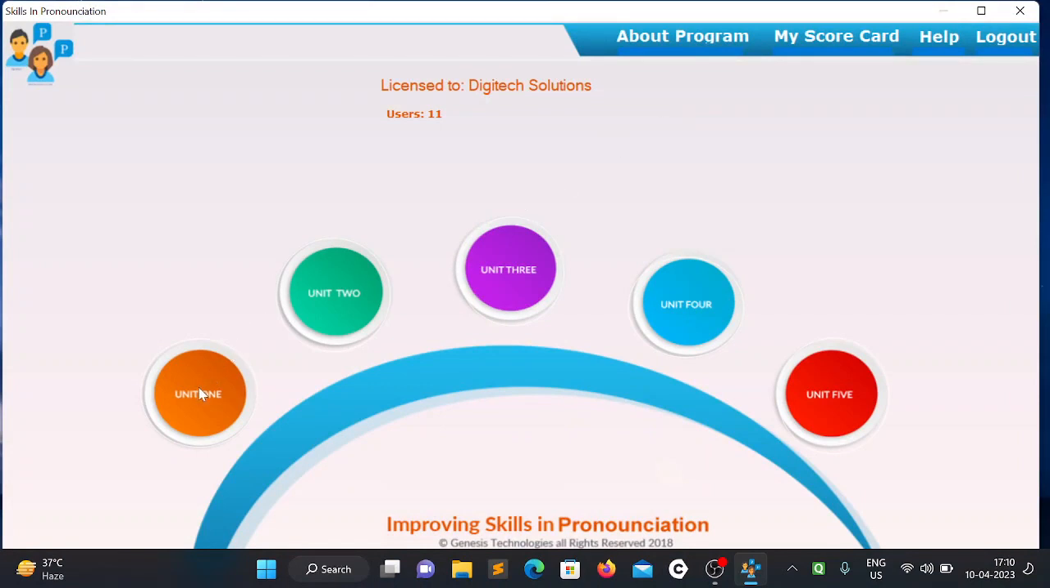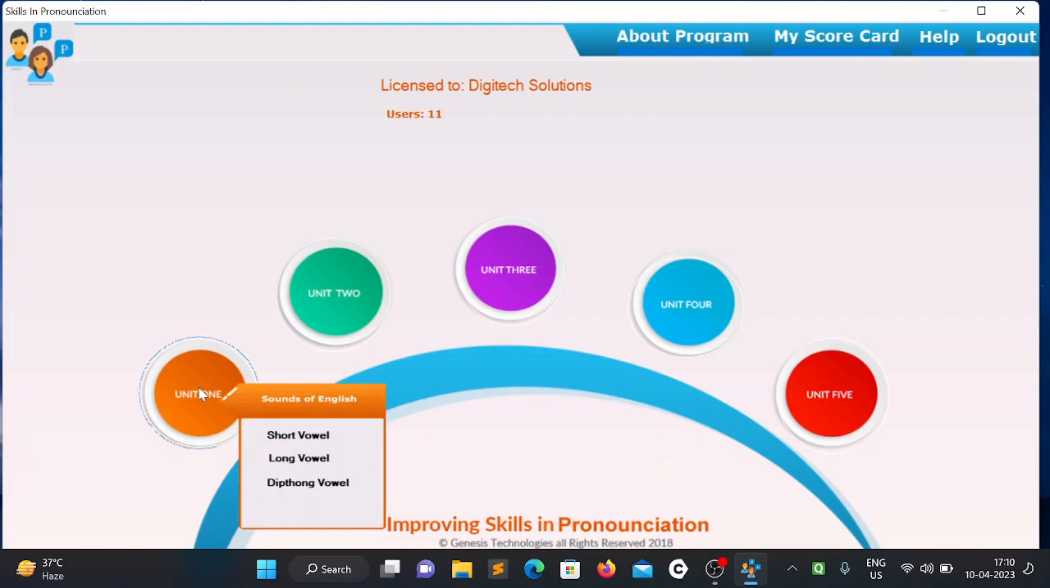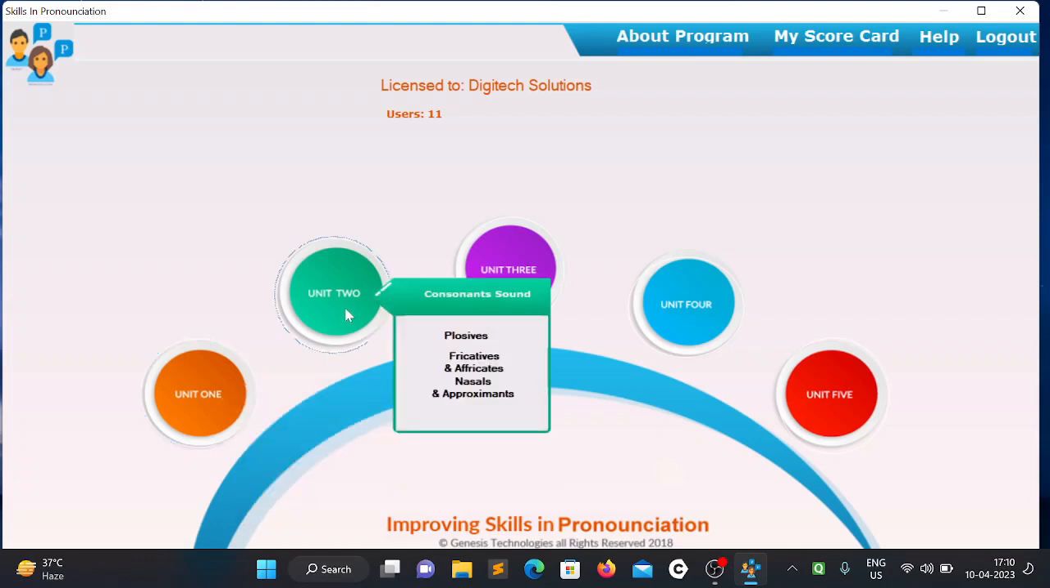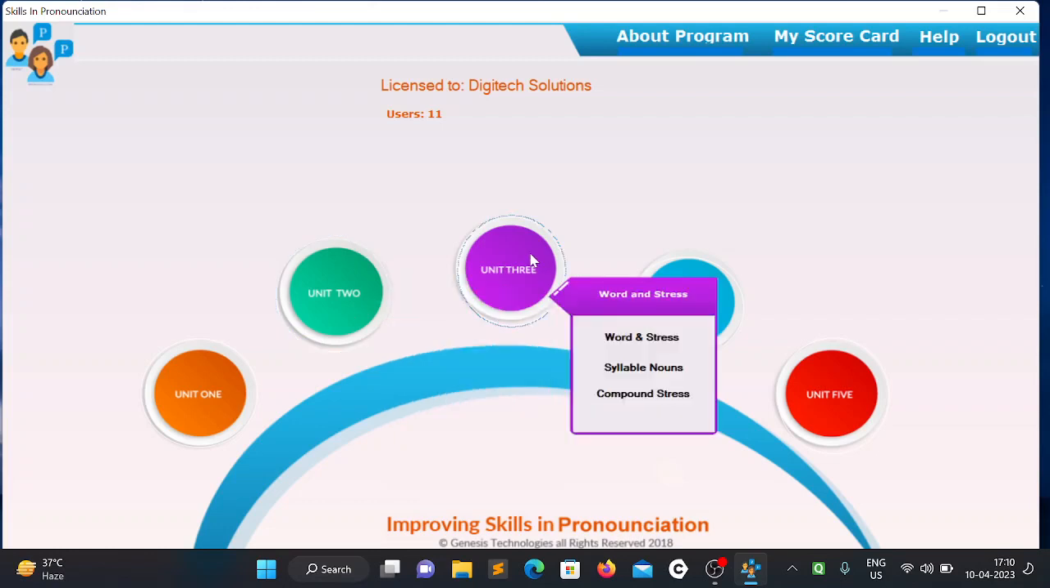So what do we have in Unit 1? Unit 1 has the sounds of English. Under sounds of English, we have the short vowel, the long vowel, and the diphthong vowel. In Unit 2, we have the consonants, like the plosives, the fricatives and affricates, nasals and approximants. In Unit 3, we have word stress, syllable nouns, compound nouns.